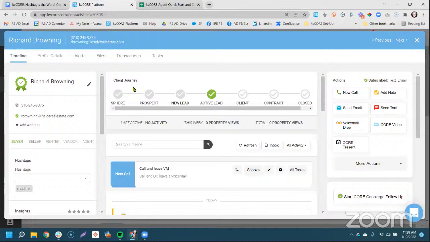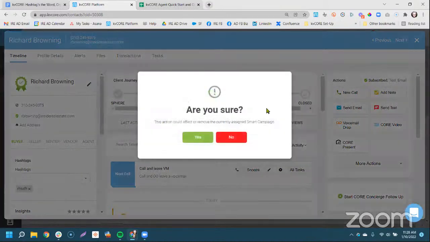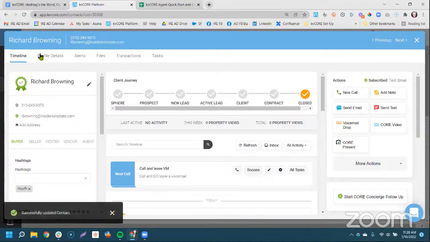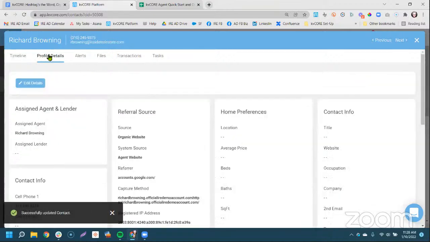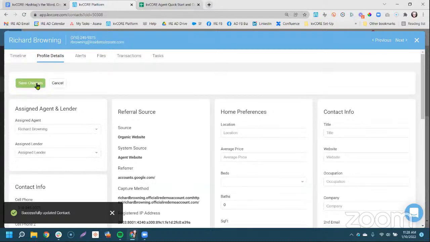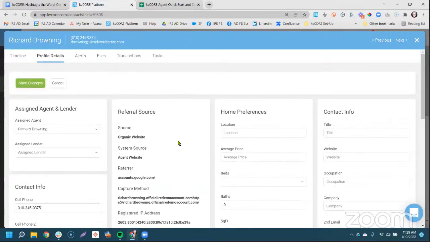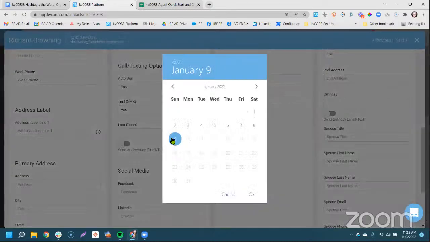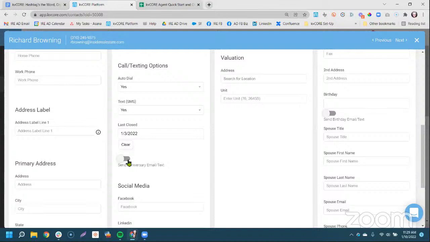And then you can use your hashtags like whenever you added them to closed, maybe you moved Richard over here to closed. You can click yes, we've moved him to closed. Then you would go into your profile detail, edit this, go into this second column over, drop the closed date in here. So if we closed with them on the 3rd and toggle this little guy on, it'll automatically send a happy house anniversary email and text.